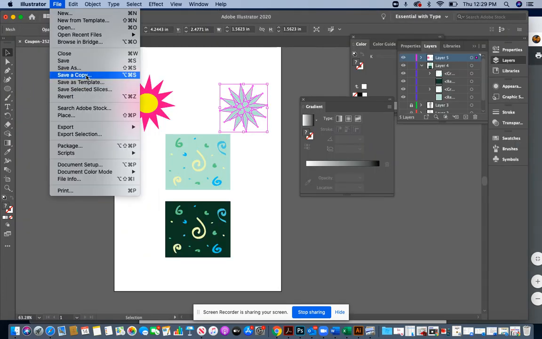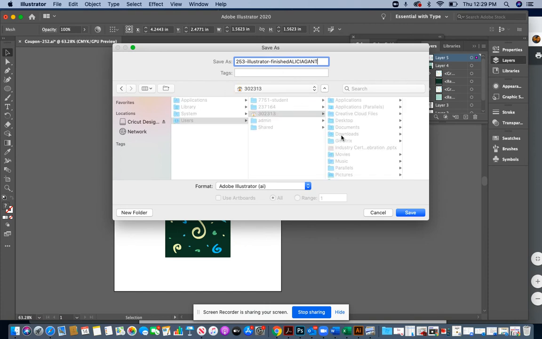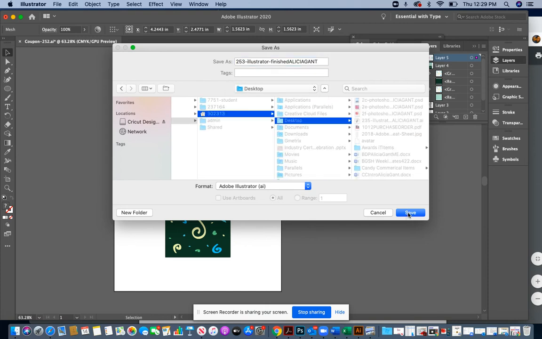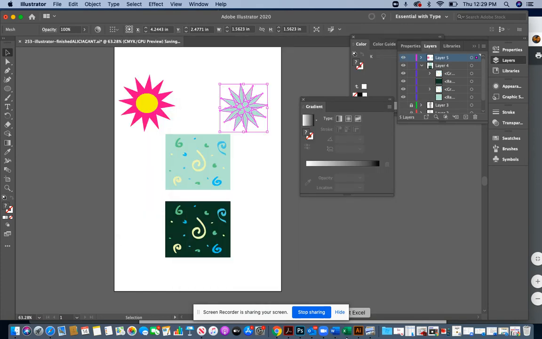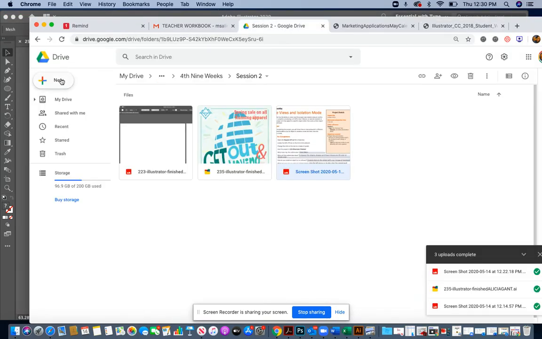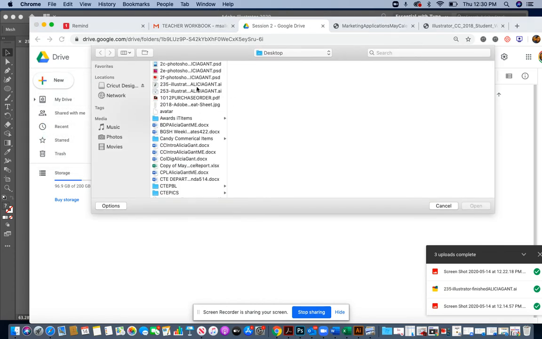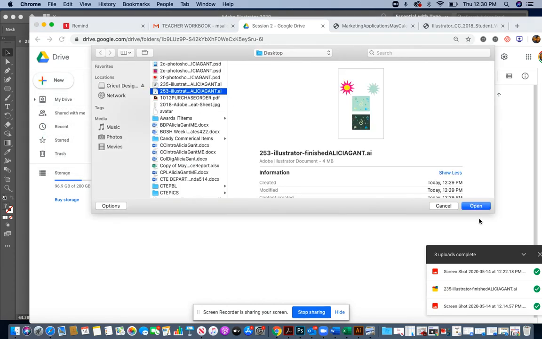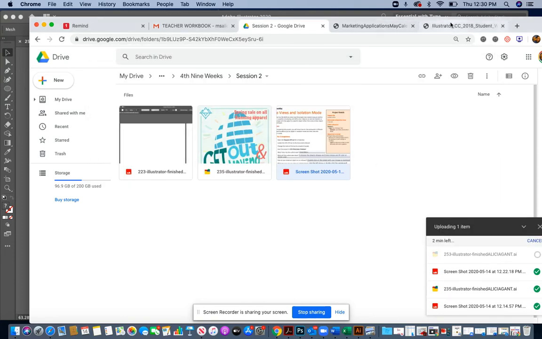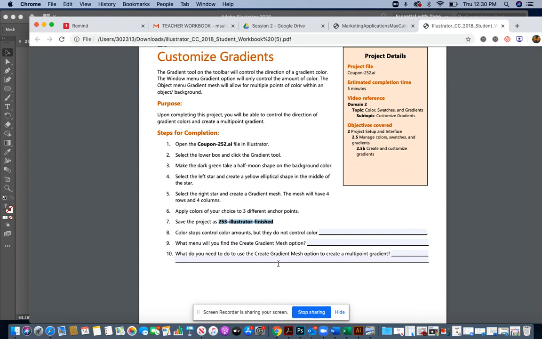So I'm going to go to File, Save As. And if yours isn't working as well, I won't count that against you. I'm going to put my first and last name in there, and I'm going to change it to desktop. And then I'm going to come and upload that off of my desktop. That is 253. And then we have to finish questions 8, 9, and 10.